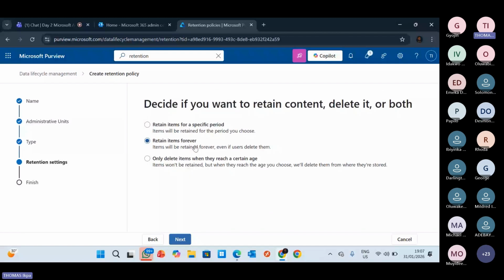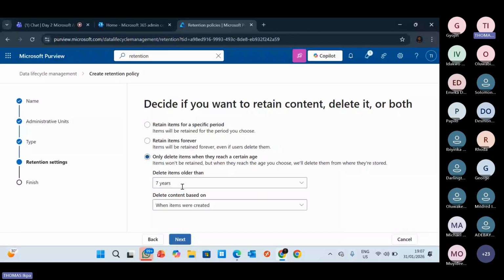Or you select delete only when it reaches a certain age. So you say, okay, after 7 years, delete it, because I don't need it anymore. Because of that retention time, whatever is needed must have been gotten within the first 2 years. Exactly. So that's what the retention policy does.